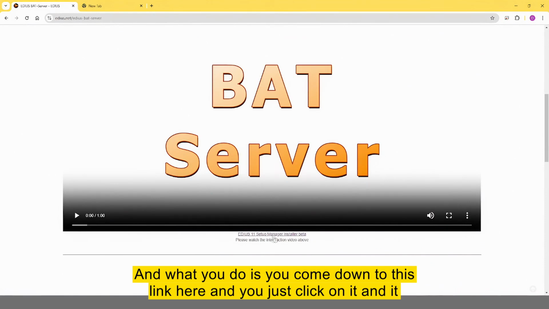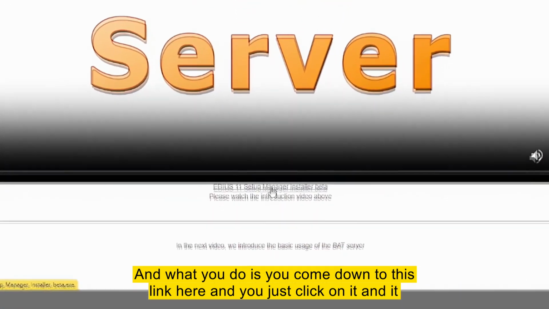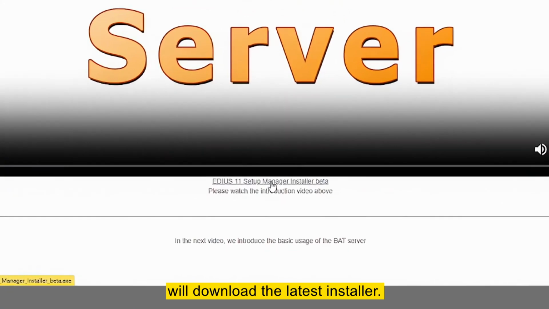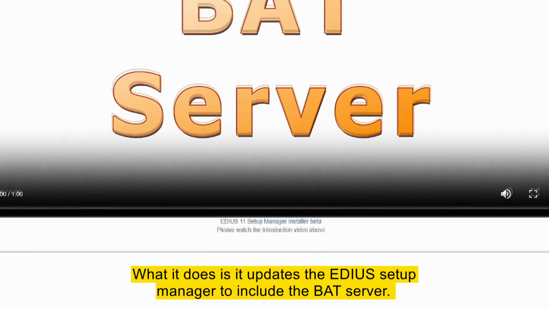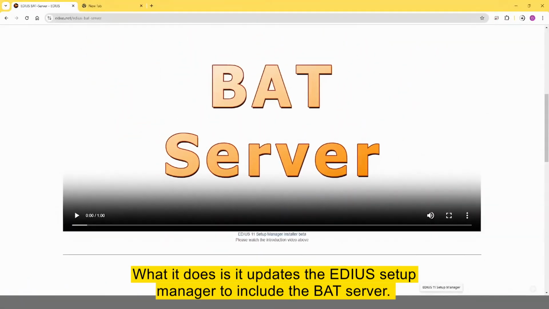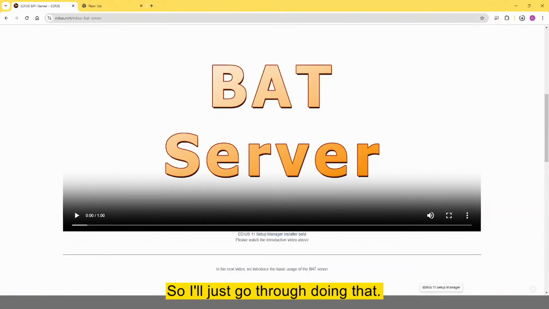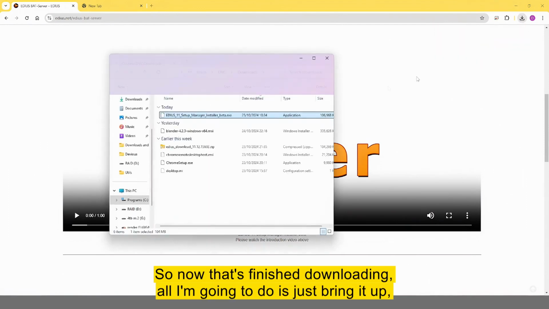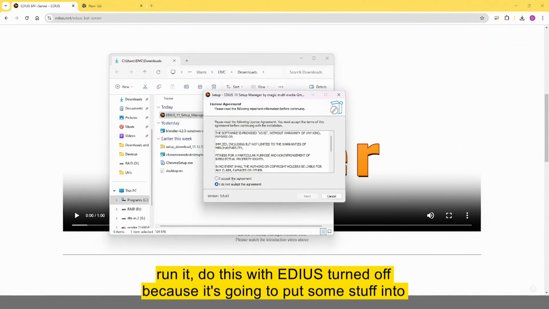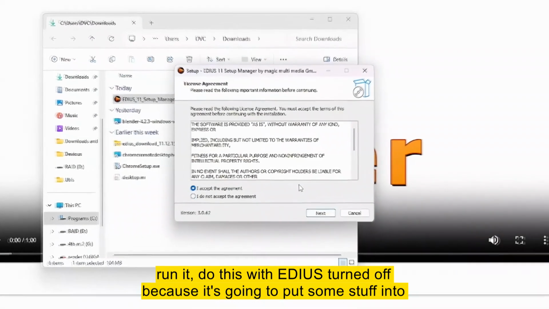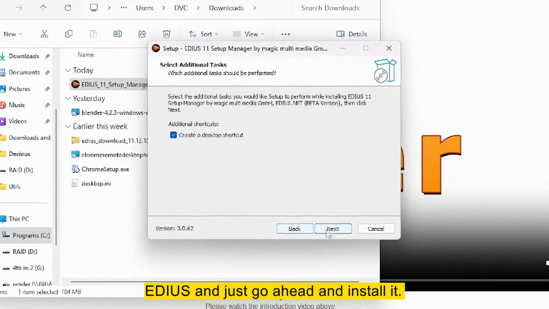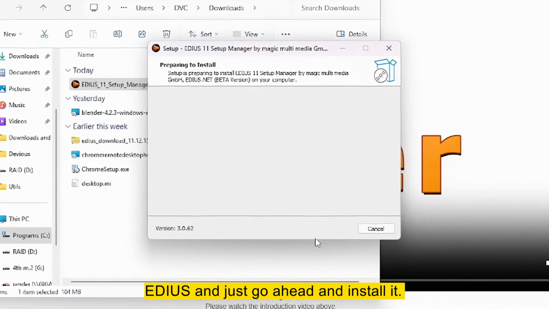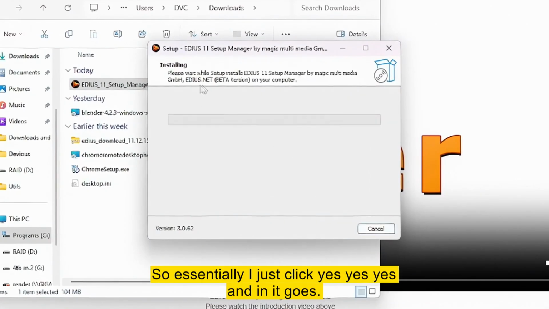And what you do is you come down to this link here and you just click on it and it will download the latest installer. What it does is it updates the EDIUS Setup Manager to include the Bat Server. So I'll just go through doing that. Fairly simple. So now that's finished downloading, all I'm going to do is just bring it up, run it. Do this with EDIUS turned off because it's going to put some stuff into EDIUS, and just go ahead and install it. So essentially I just click yes, yes, yes, and in it goes.